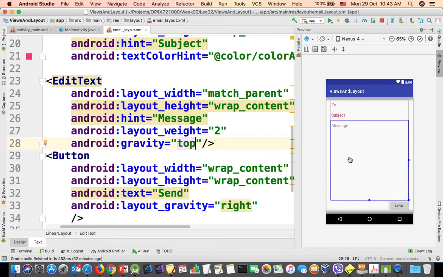By default, text is left aligned, so it is on the left side. But by default, that specific text view is gravity aligned in the center. So we move it to the top. Now that message automatically goes to the top. So we are done with that layout. But how can we check it? How can we test it?